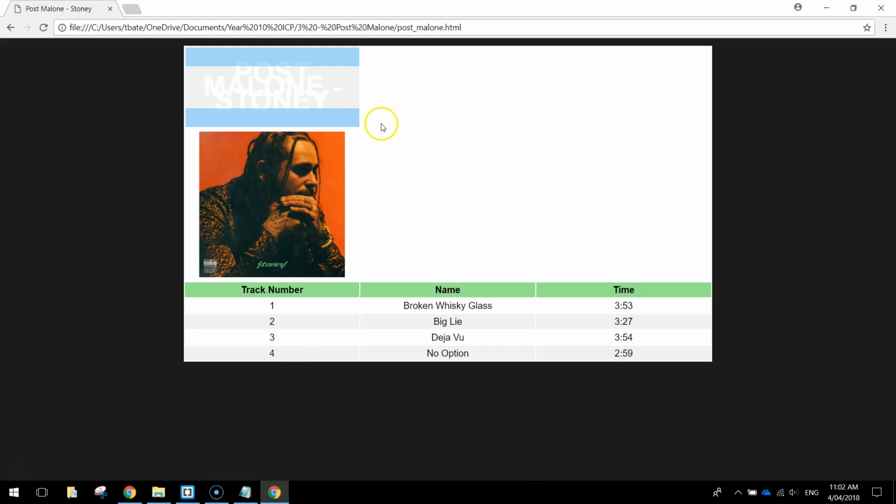Alright, doesn't look great, and there's a reason for that. At the moment, that Post Malone heading and also this picture are sitting in column 1. Where I want these is actually over here in the middle of our table. So what we're going to have to do is just merge these columns together. At the moment there's three different columns in that first row. There's also three different columns here in the second row. We just want to join all those columns together to make one big row.